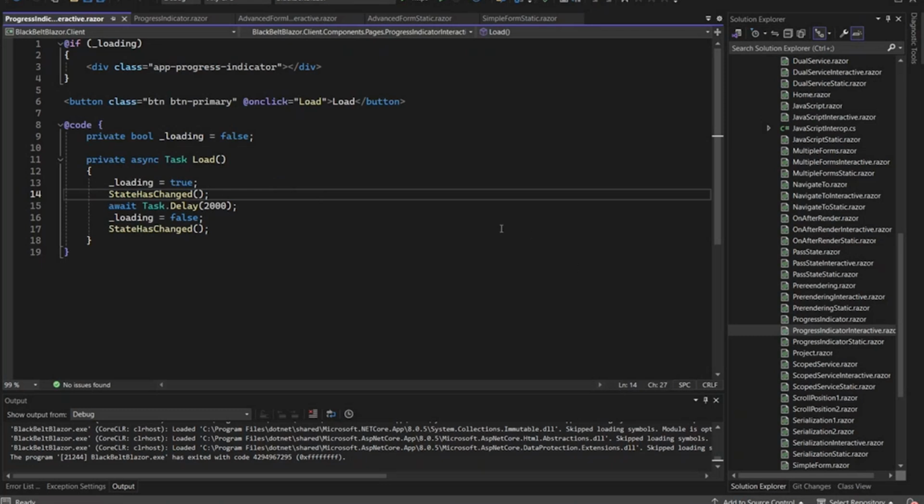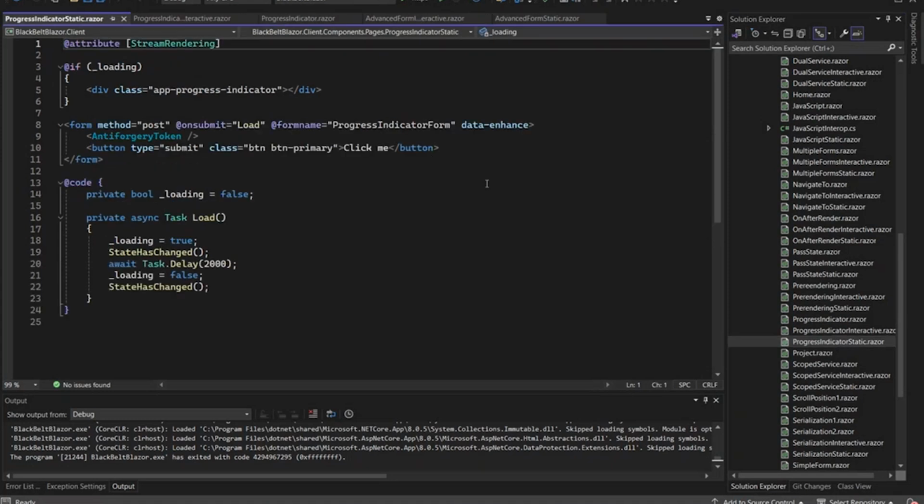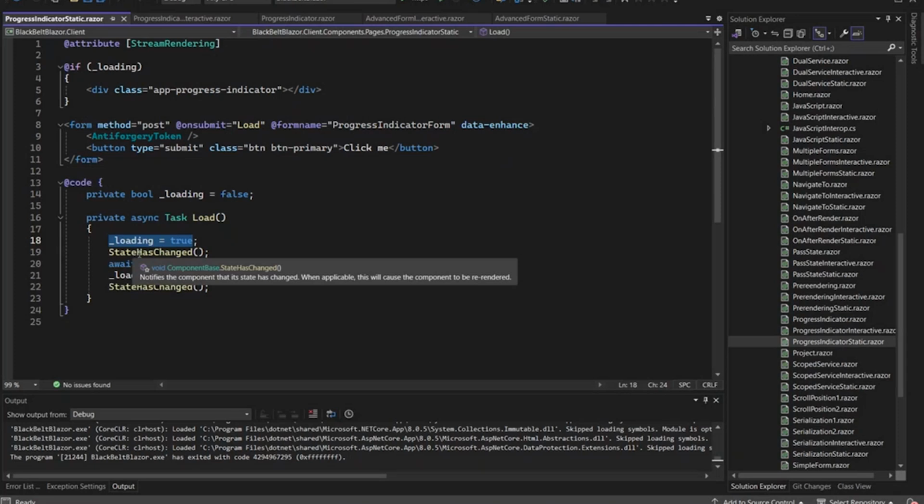How would we do the same thing with static Blazor? Well, it's a little bit more tricky. Again, we can have the loading indicator. We're going to use a static form to handle the button click. The code's going to look very much the same: you set loading to true, call state has changed, and wait 2 seconds. So this all looks very similar except for the form. However, if I do not include the StreamRendering attribute at the top, you will see nothing, because there is no interim state in a static component where it would be able to show the indicator.